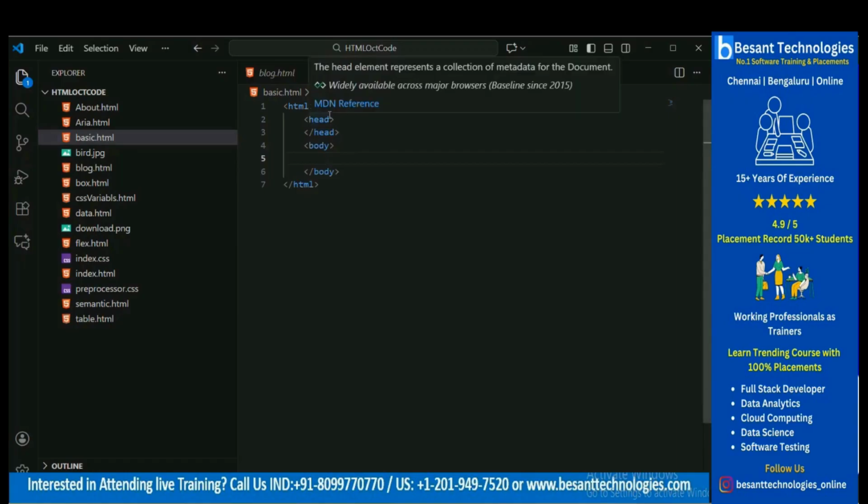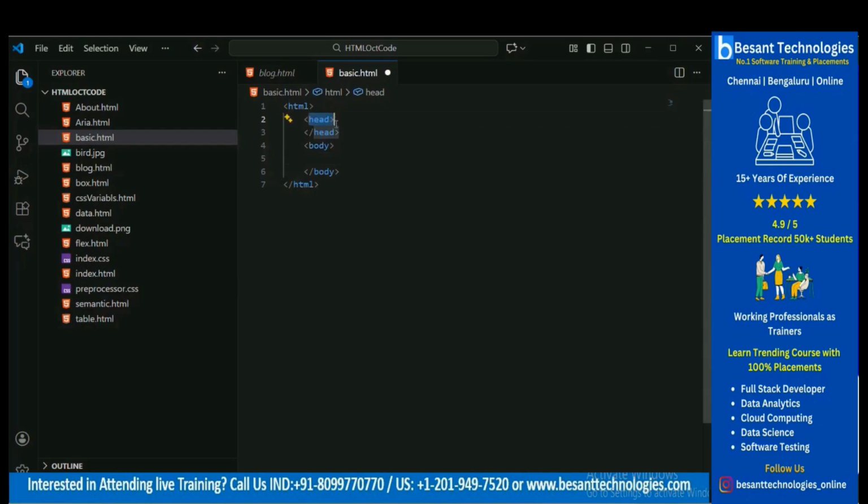If you are going to provide any tag inside the head, it will not display on the main screen. It is only for the browser's understanding. The data inside the head is only for your browser. The data inside the body is going to be displayed on the main screen. Inside this body, I'm going to display one h1 tag with the text hello world.